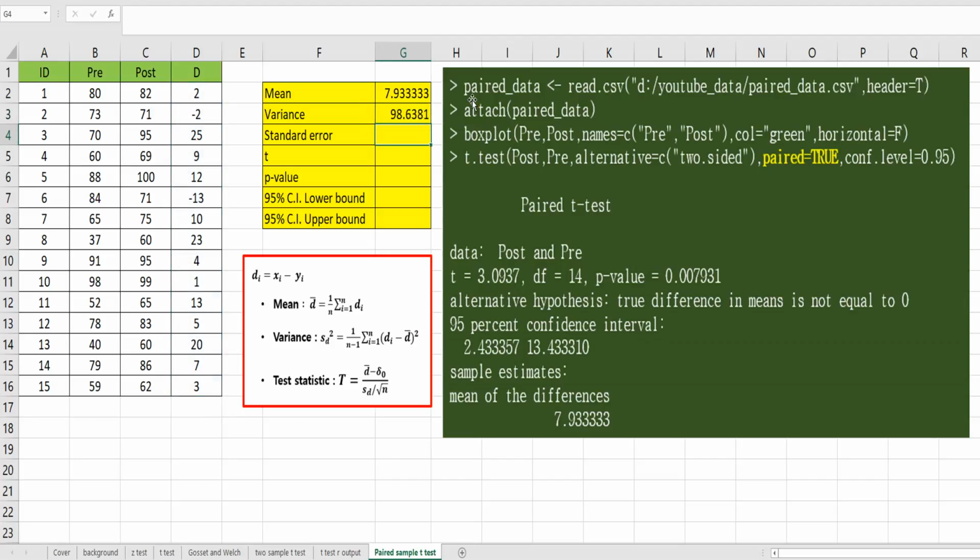And standard error is the square root of variance over 15. The t-value can be calculated by mean over standard error. This is the same as this one.